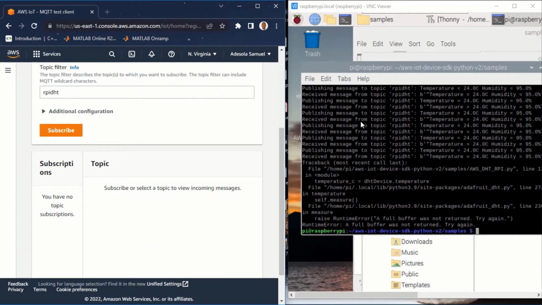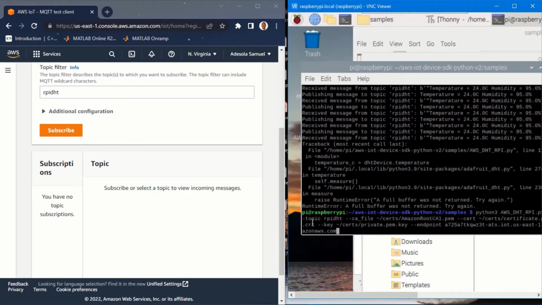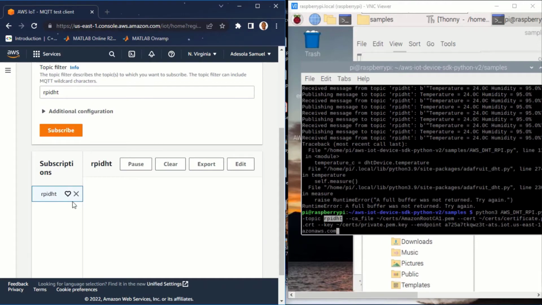So to make it easier for us to visualize, I've opened the two screens side by side. So this is my Raspberry Pi screen, and this is my AWS screen. If I try to run the code again, you see this topic is called RPI DHT. So I just have to subscribe to the topic on my AWS, type in RPI DHT and click on subscribe. So I'm now subscribed to the topic. Whenever any message is coming on this topic, I'll be able to see it on my AWS.